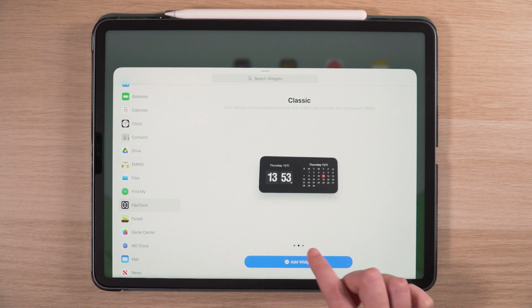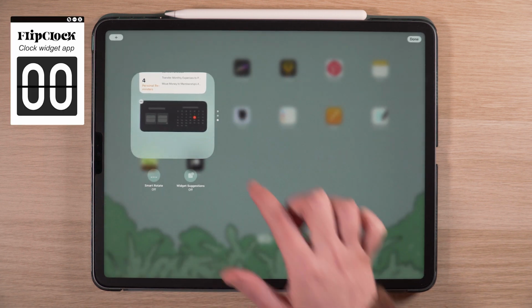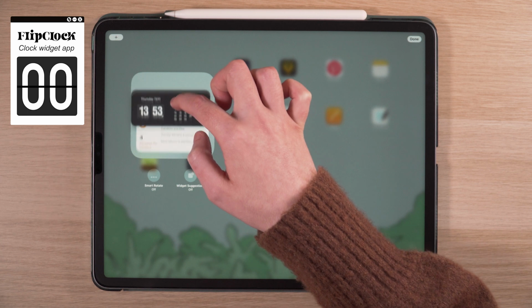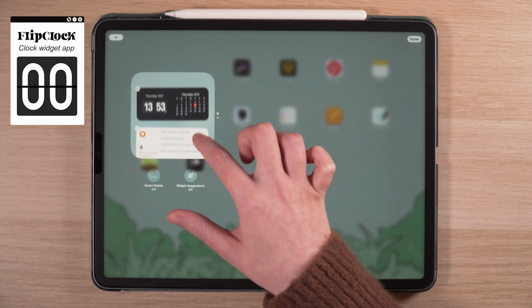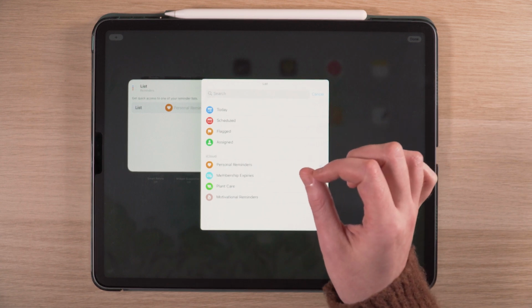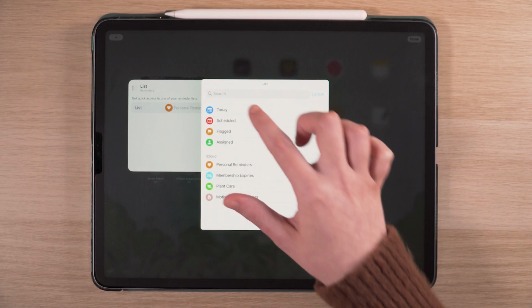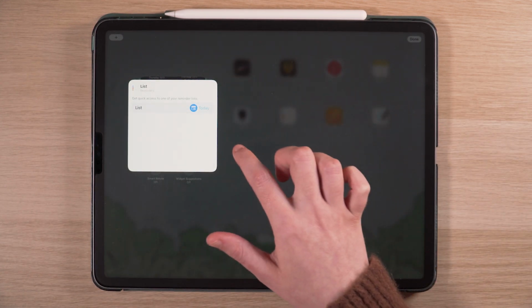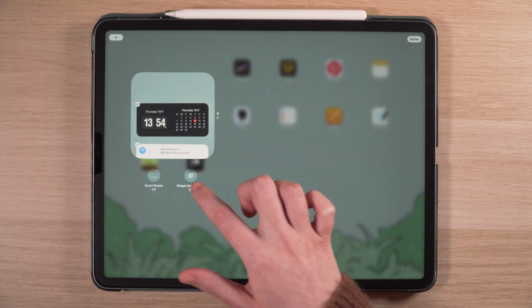Now I'm going to add a clock widget from an app called Flip Clock, and I'm choosing the design that has both the time and the calendar view because I think that's quite helpful. I actually want to keep the reminders widget that's already here in this smart stack, but I'm going to edit it so that it's linked to today's reminders instead. And yeah, that's it for the first one.